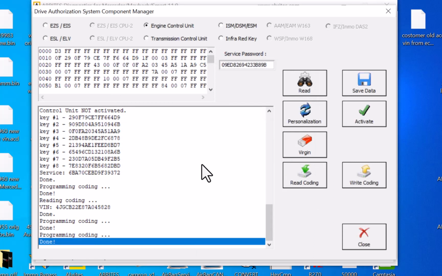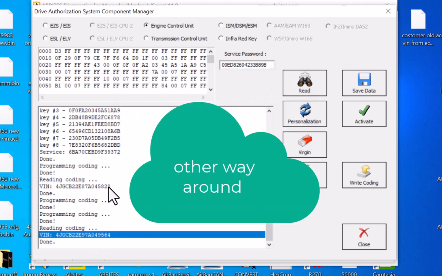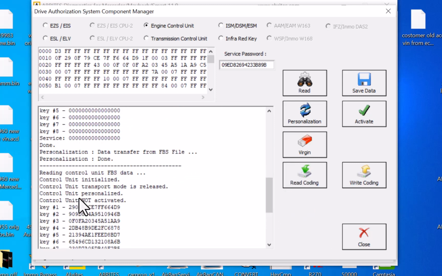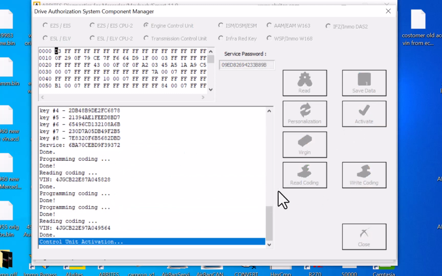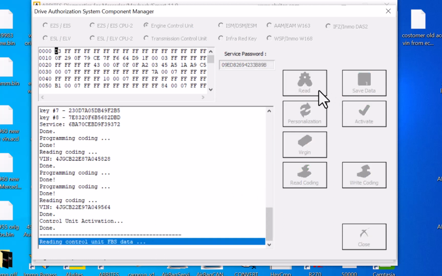Now, if you can see programming done, let's read it. And boom, the VIN number is changed. This is what it used to be, now this is what it is. After all this is done, you wanna make sure now that it's personalized with the keys, you need to activate it. Lock this ECU to this ignition switch. So activation is done. Let's just read and make sure it's personalized and locked.